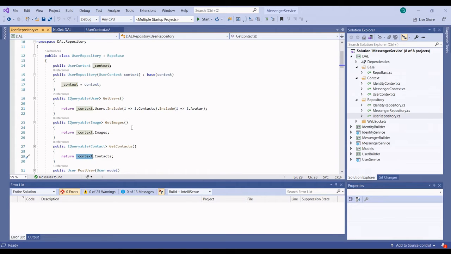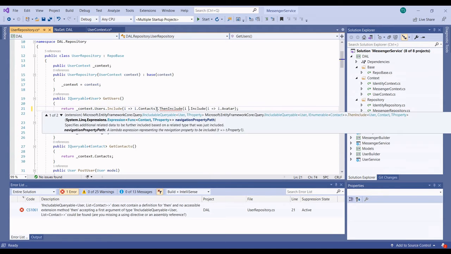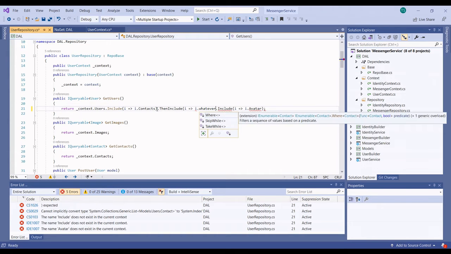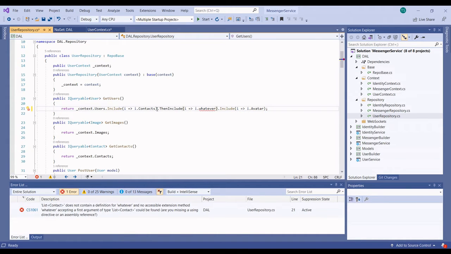And if we want to include child objects, we do the .Include, and then we can do any variable here, then that same variable name. And if we want to include another child, we just add another .Include. If these children have other children, then we can type ThenInclude and do the same thing, whatever. And that would incorporate not only the child objects, but the child's child object in this query.